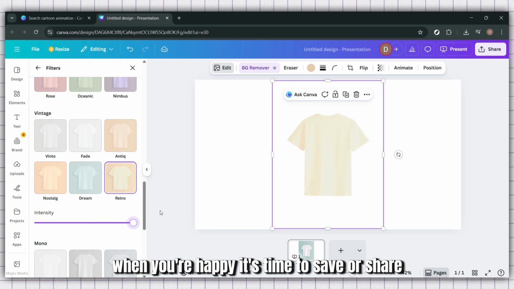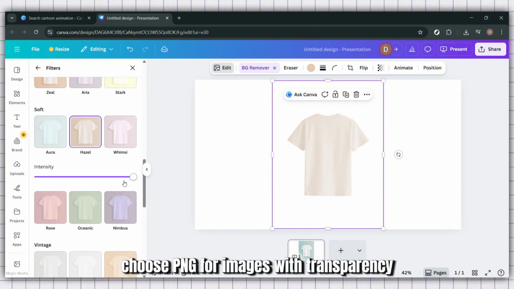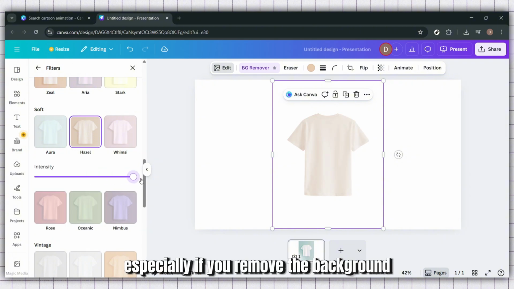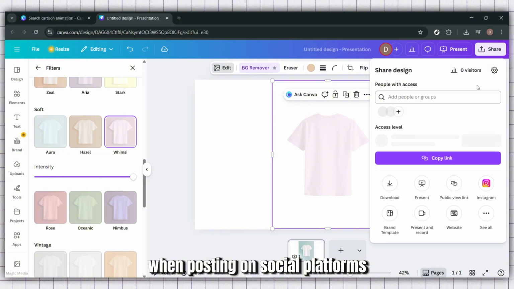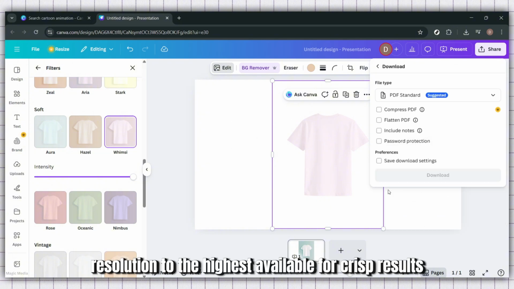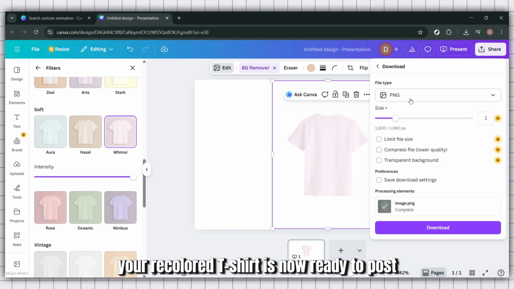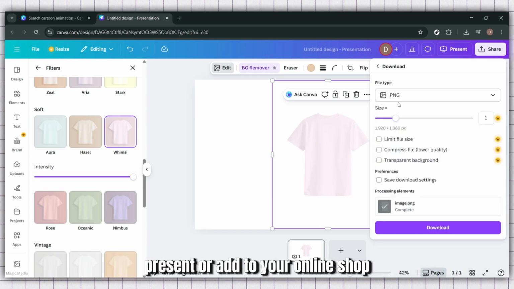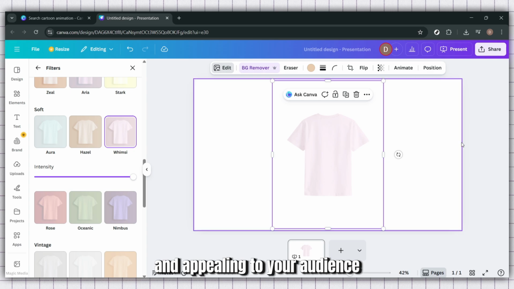When you're happy, it's time to save or share. Tap Share, then Download. Choose PNG for images with transparency, especially if you remove the background, or JPG for a smaller file size. When posting on social platforms, set the resolution to the highest available for crisp results. Then tap Done. Your recolored t-shirt is now ready to post, present, or add to your online shop. And with these extra tips, you can make your designs even more professional and appealing to your audience.